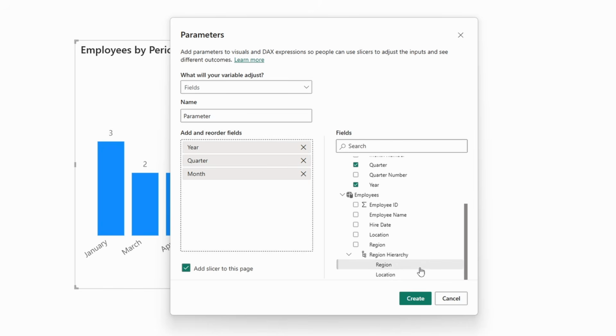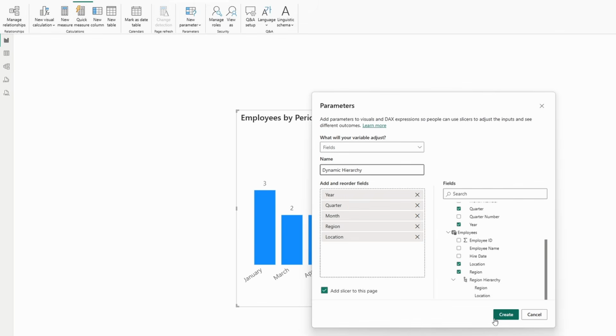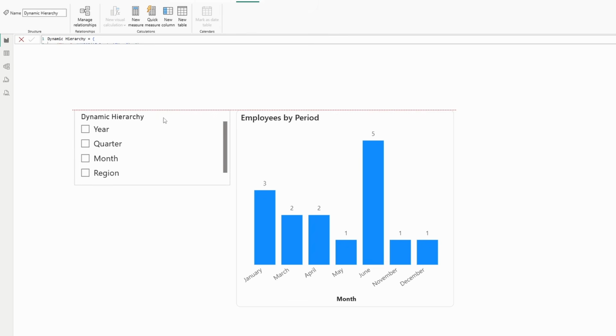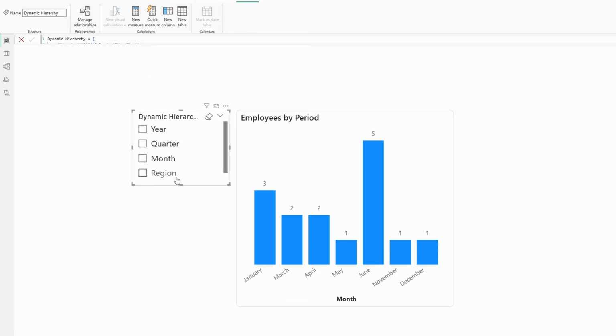And we're also going to drag in the fields for the region hierarchy. So region and location. We're going to call this dynamic hierarchy for now and let it create a slicer on this page. Just make sure that your fields are in the right order. You can change it later, but the order essentially defines which level of the hierarchy they will be in when you have them selected. So if you have the dates grouped up, the lowest level will be month, going up to quarter, then going up to the region.